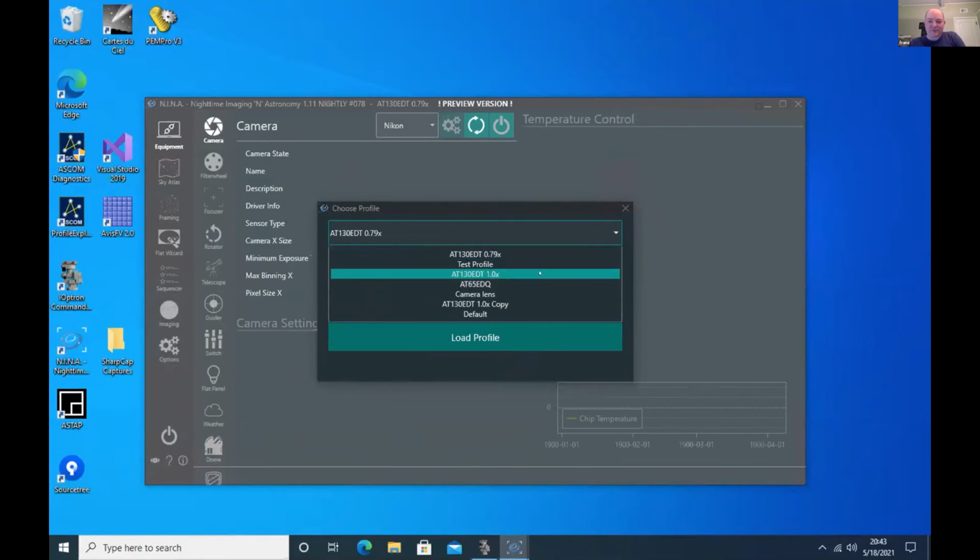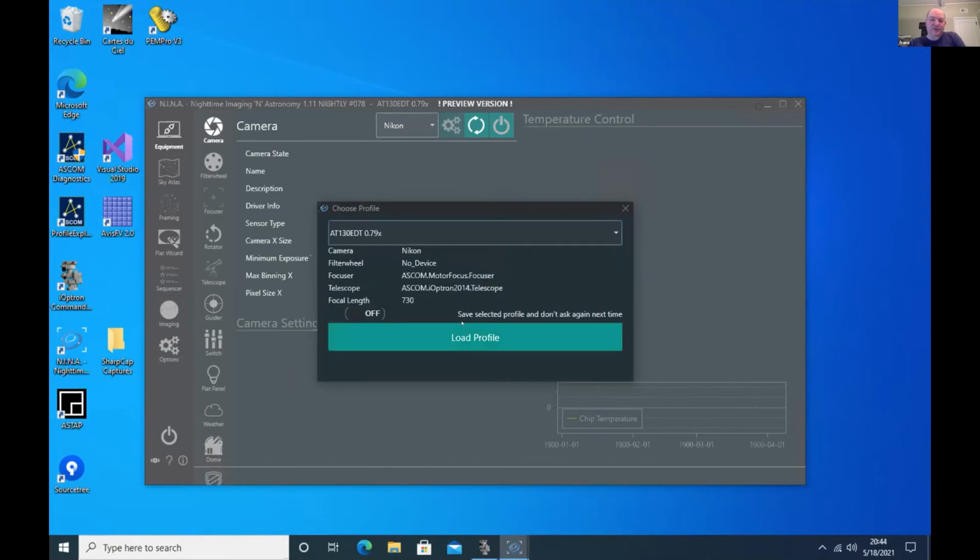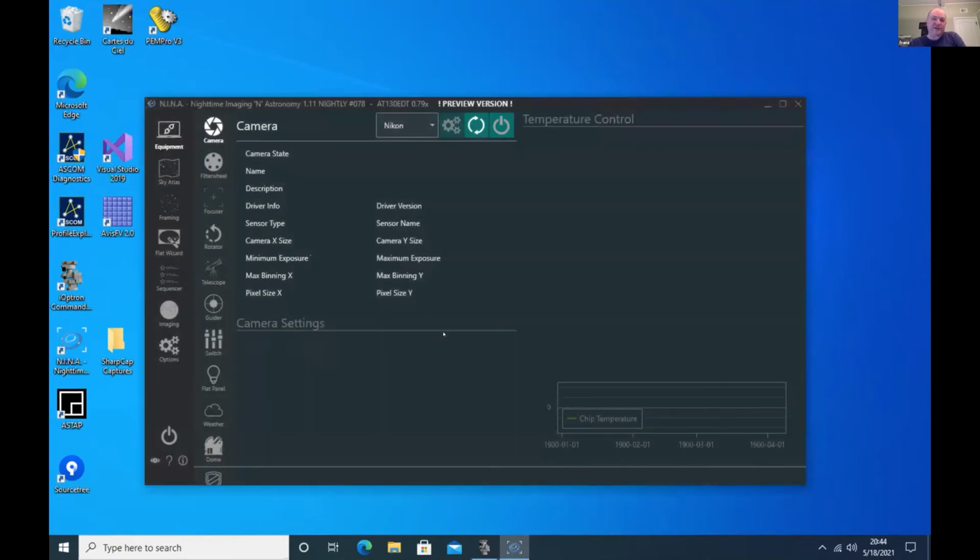What I have here is one profile for my 130mm refractor with the 0.79x focal reducer, one for the 1.0x field flattener, and one for my 65mm quadruplet. So if I choose this and I do load profile, there's a number of settings, like the image scale and the field of view, that will be automatically loaded in the application. Now I have to find a way to reduce, yes, this one.